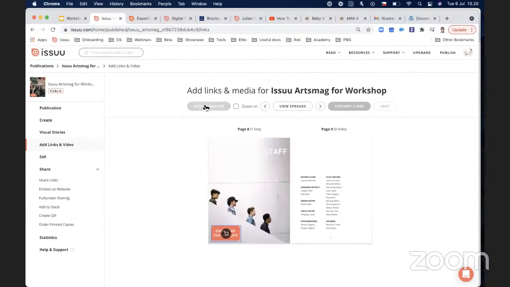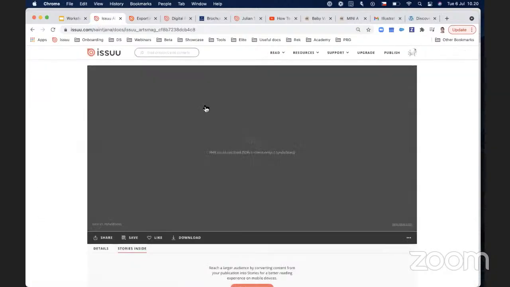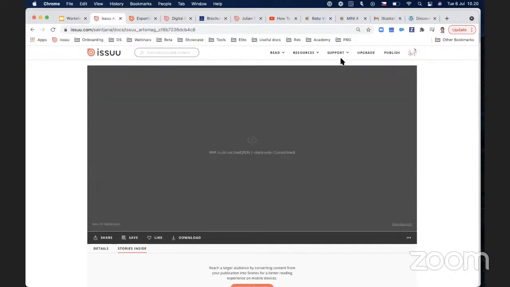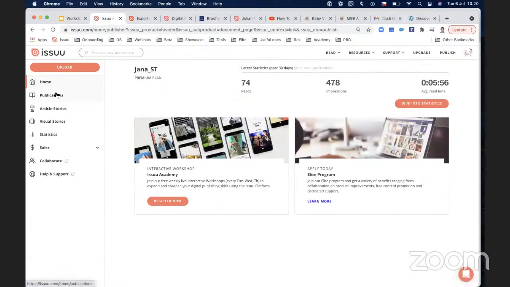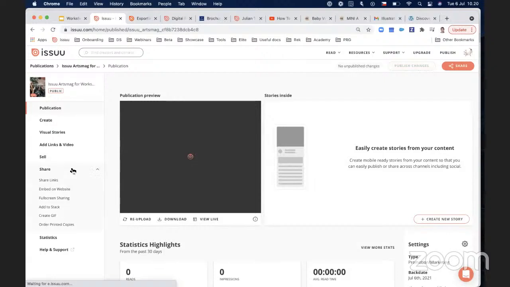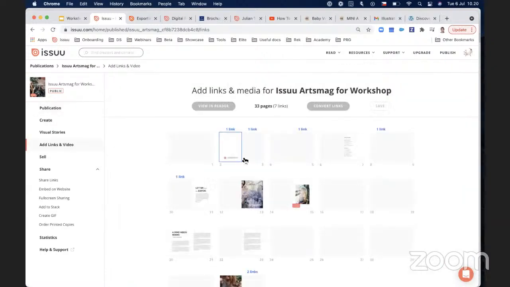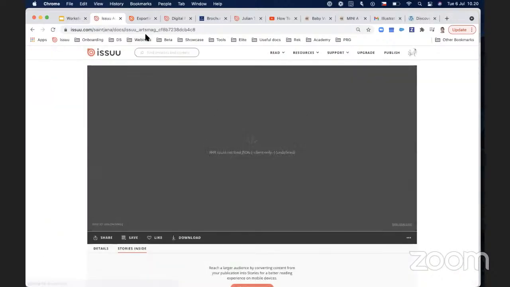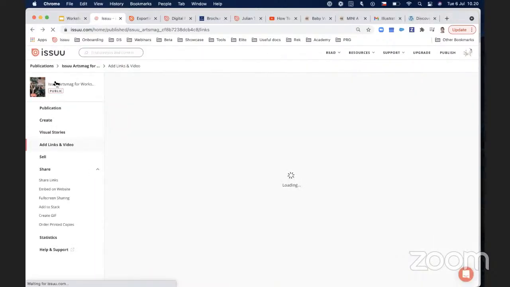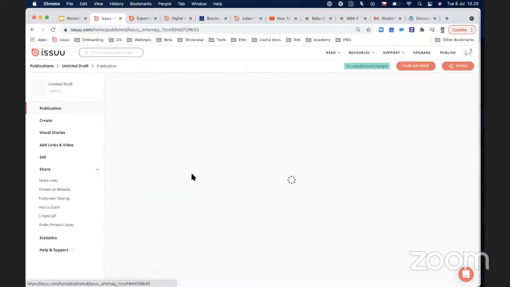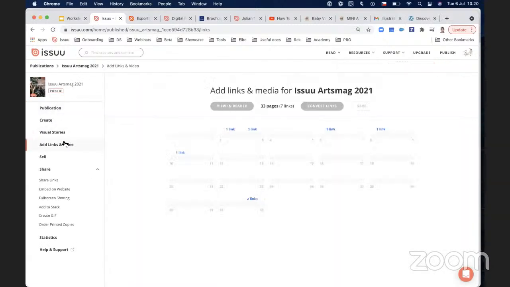Now let me show you in the reader how everything looks like. It might take some time. Let me go back. And let's see if all the links have been, it seems that these have been added. Okay, let me show you from the previous workshop. I think there should be one with the links inside.